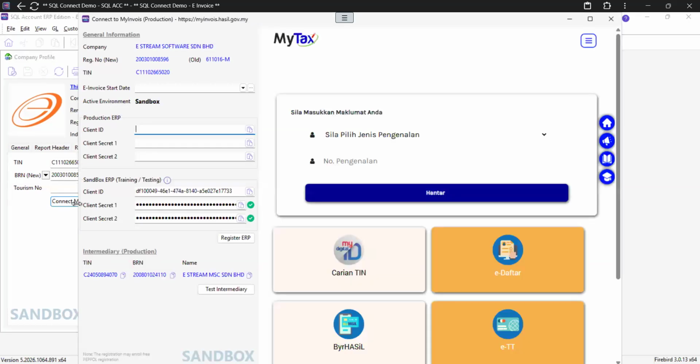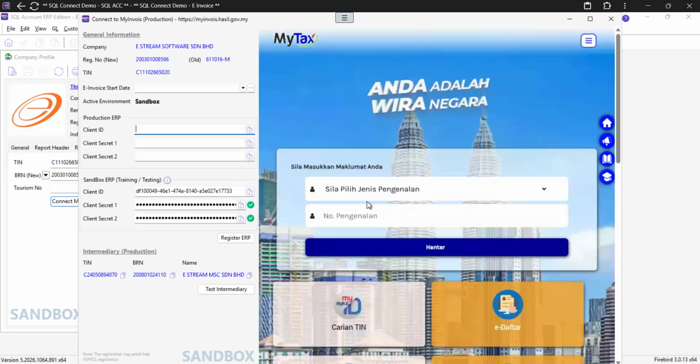Okay, so over here, you need to log in with the IC of your director. One of the directors, if it is a partnership. All right, after you log in, then do the linking for the production ERP, MyTax portal. If you have not yet done the linking, this linking is for the submission of e-invoice.